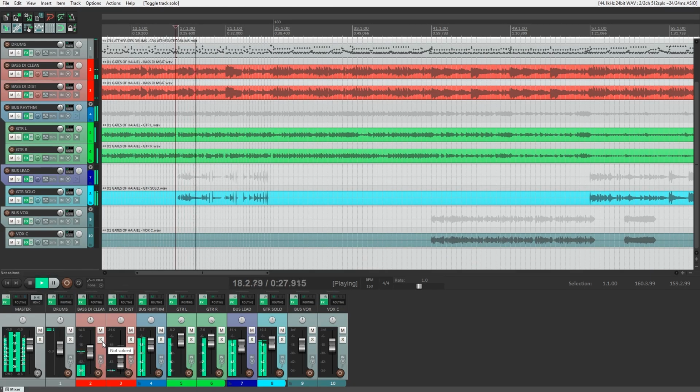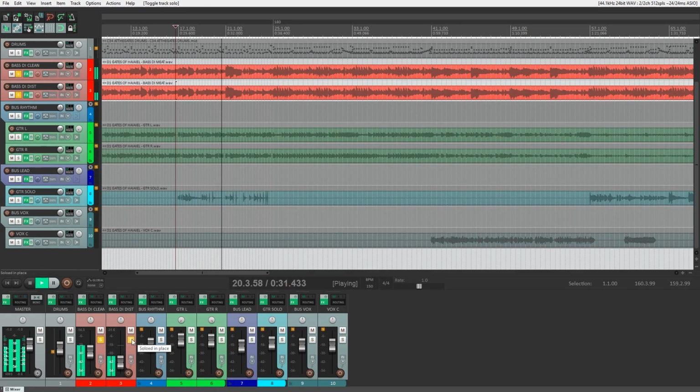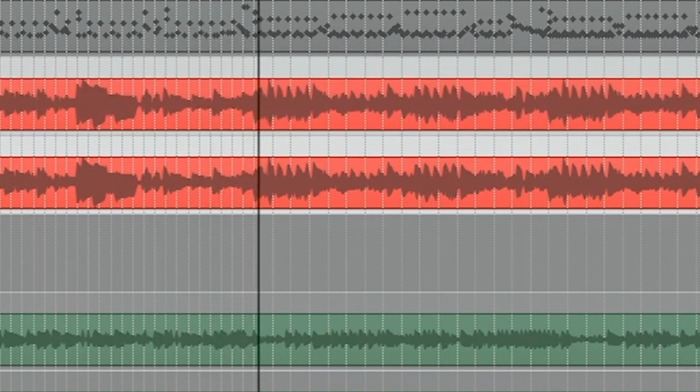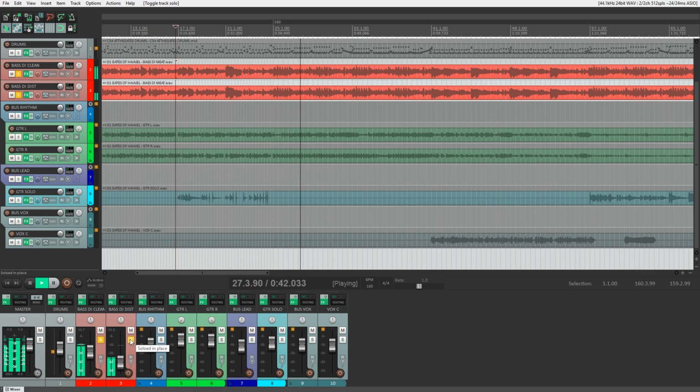Now, keep in mind that there are tons and tons of free and paid plugins out there. This is just a simple example of a totally free metal mixing project in Reaper for a progressive death metal song.